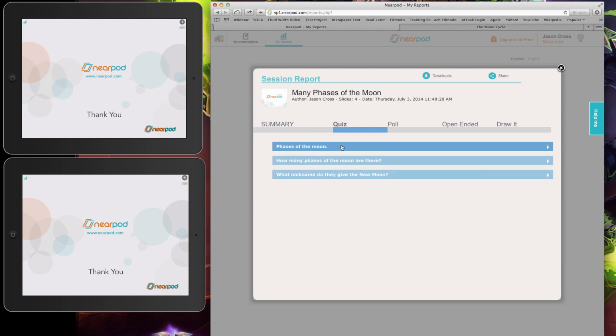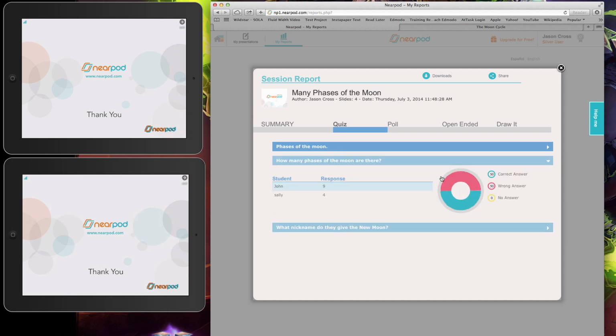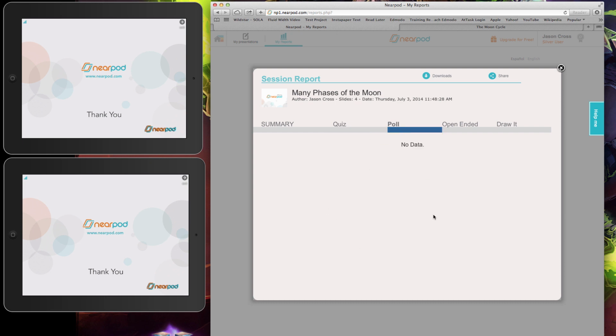You can see the quiz questions. So you can get some data specifically about that. You can get specific data about the answer. So 50% got it right, 50% got it wrong. So again, great data on whether or not your students as a whole were able to understand a question. So as a teacher, if you were to look at this and see that everybody got it wrong or some people didn't get an answer, you'll know this was maybe a question that needed a little more talking on. The poll, if we did a poll, would be there, open-ended, same thing. We would have some summaries of questions, and then we have draw it.